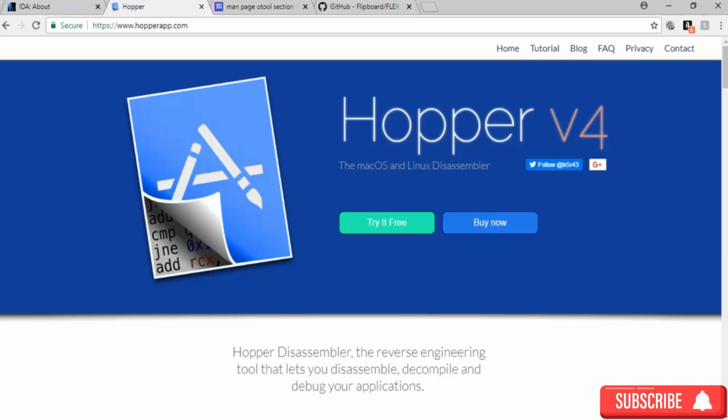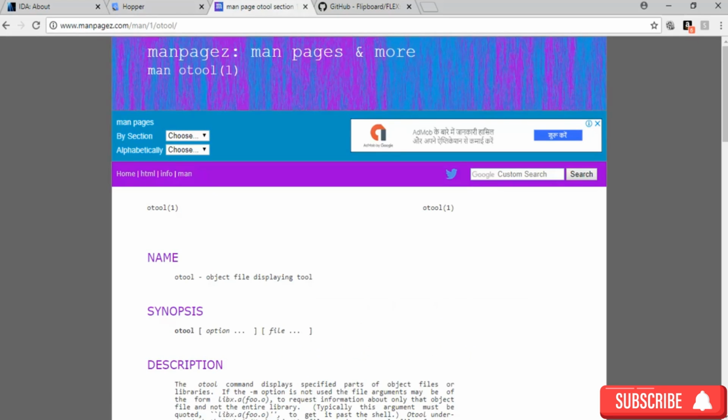It is not free and it allows you to disassemble and perform static analysis of executable files and applications. Now another simple yet useful tool is the Object File Display Tool, or otool, that comes with Mac OS X by default, and you can port it over to a few Linux distributions.